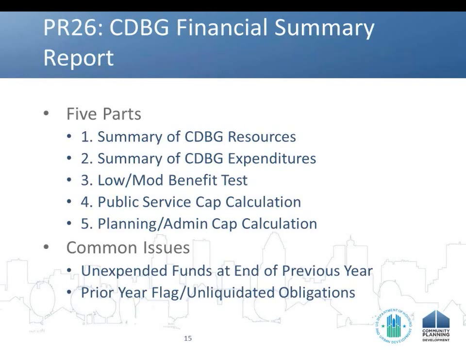So, but we'll go over and make sure that you understand those calculations. One area that grantees have a lot of problems with is the public service cap calculation and the planning and admin cap calculation. So public service, you're set at 15%, and planning and admin, you're at 20%. We'll take a look at each one of those. Two big issues that people have is you have unexpended funds at the end of the previous year, how to handle that, and how to use your prior year flag and unliquidated obligations effectively to calculate those public service and planning and admin caps.